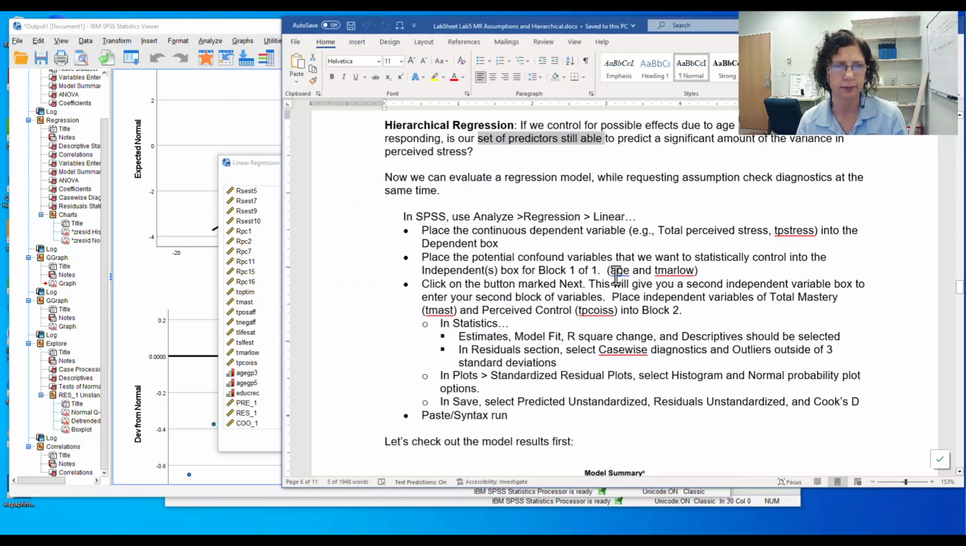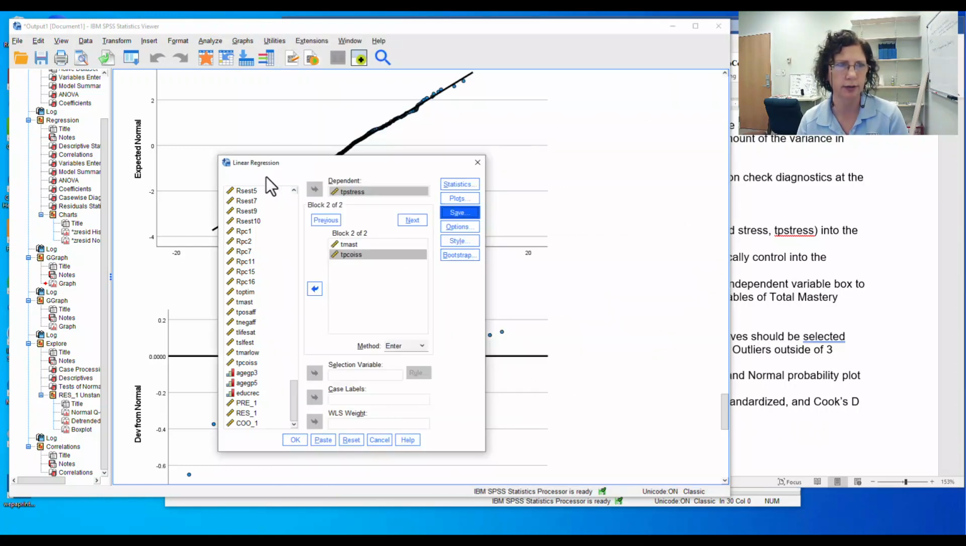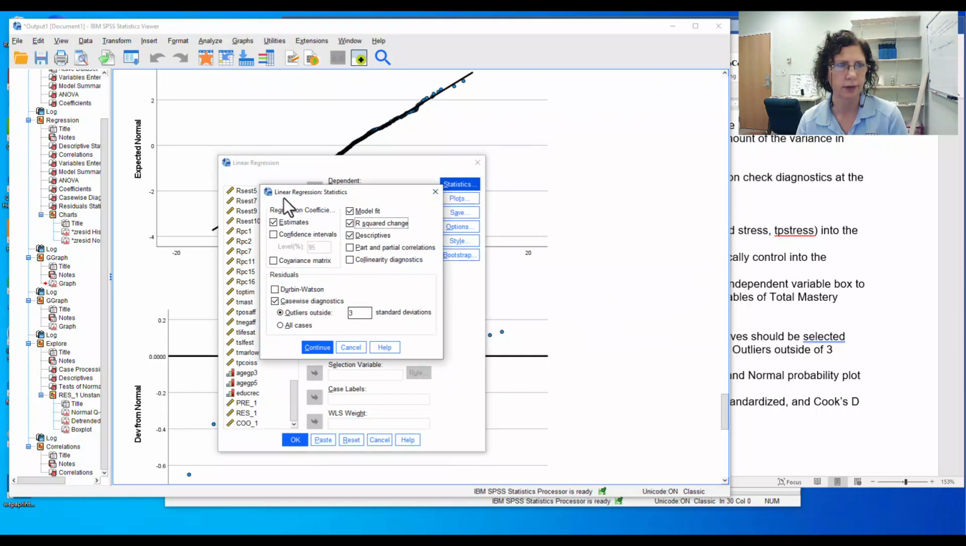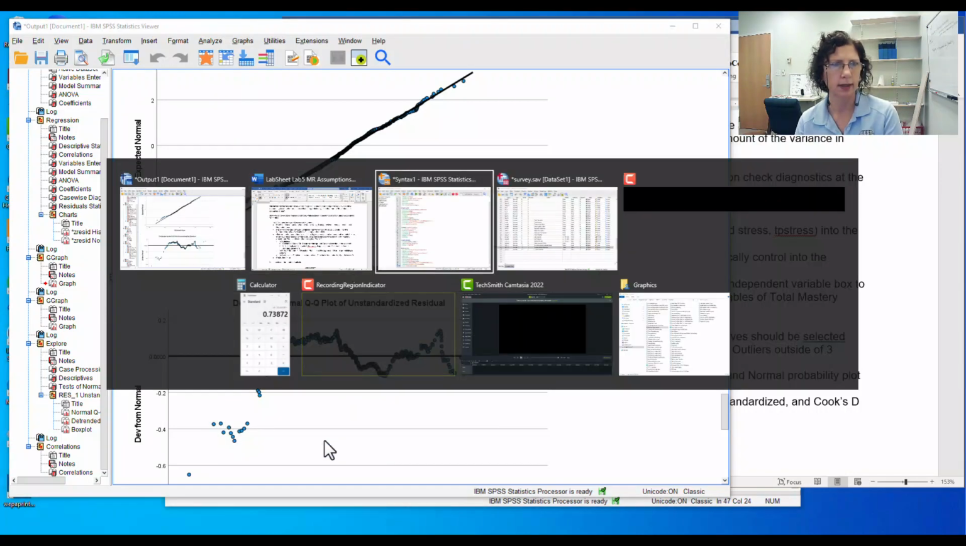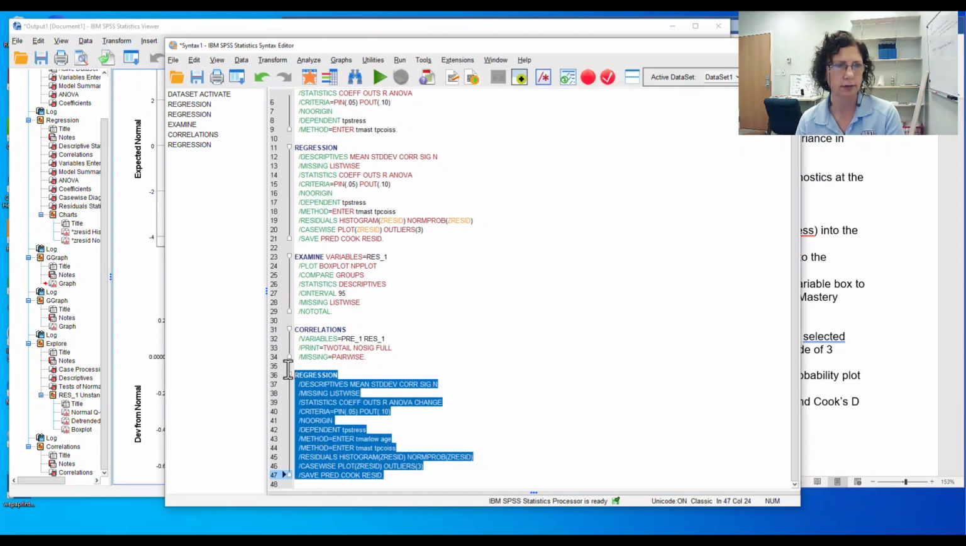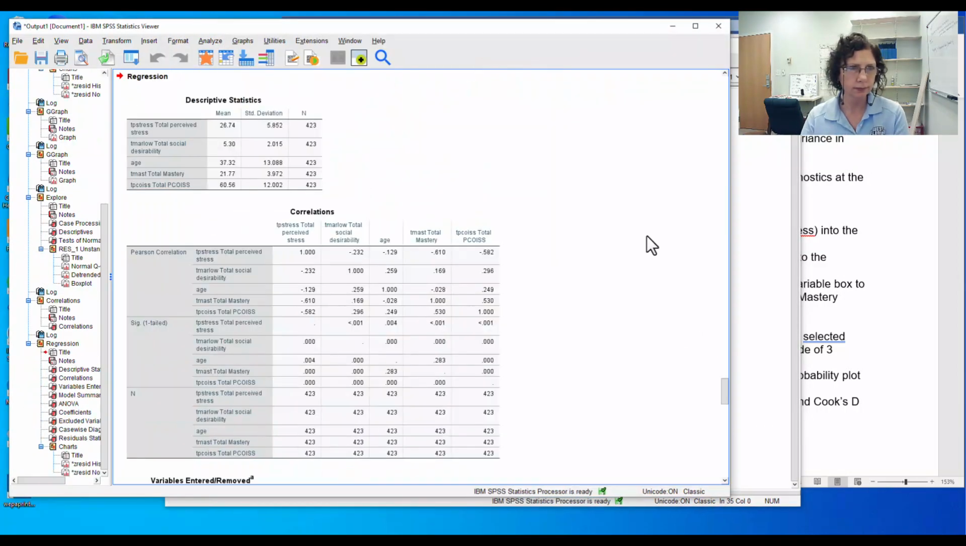Let me double check. We need R-squared change. Don't forget that one. All I have to do is get R-squared change in the statistics block. Right there. So estimates, model fit, R-squared change, descriptives, and case-wise diagnostics. Let's continue here. Paste. And I'm going over to syntax. So now we have all of that output again.